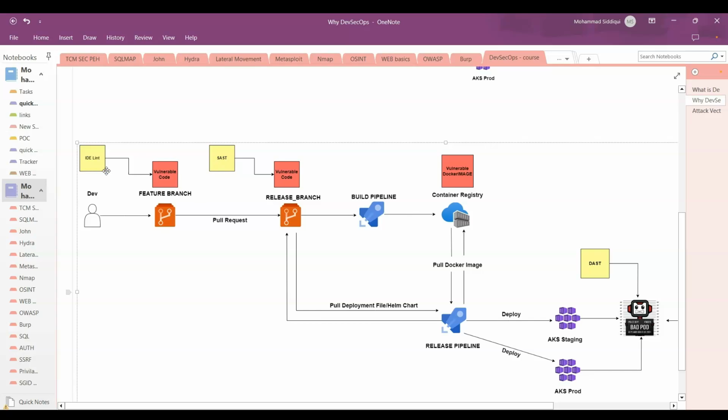A developer writes code locally, he tests it, and after testing it, he moves it to the feature branch in your repository. And from your repository, it's moved to the release branch, and this pull request is then reviewed by the leads. Once it's approved, the code merges and then it gets deployed. This is the flow, right?